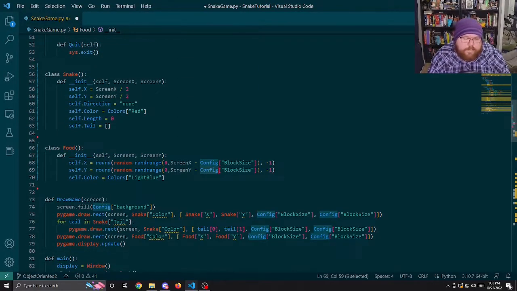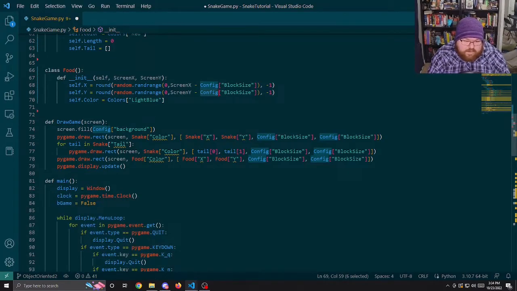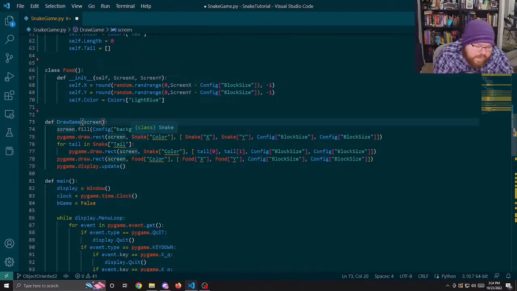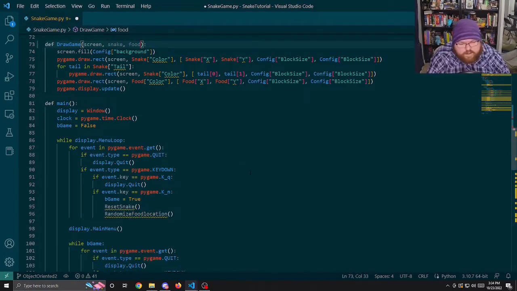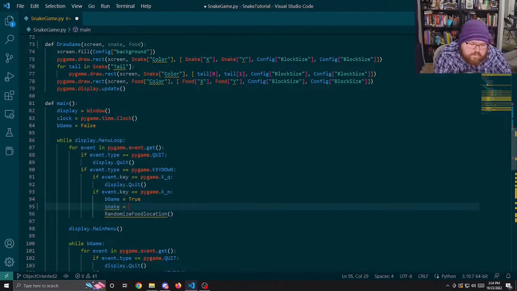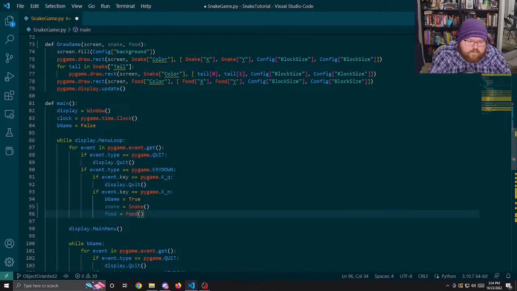Now that we have food and snake redefined, we need to be able to pass the snake and the food into the draw game, which is going to happen later. And we're going to come down here, and instead of reset snake, it's now lowercase snake is equal to a Snake object from that class. And then the same thing with food. Lowercase food is equal to a Food object from that class.